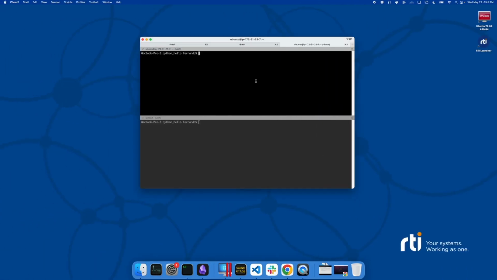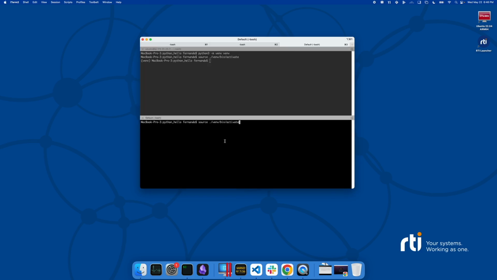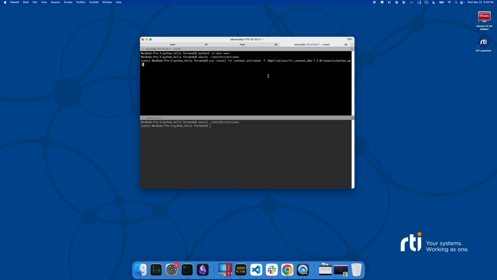To show the Python API, what we're going to do is create an example from scratch. And pretty much what I want to show is how easy it is to get started with it. The first thing that we have to do is to create a Python environment and activate that Python environment. And we're going to do that in the publisher window, which is this one, and the subscriber window. Okay. Then after that, we are going to install the Python API. And we are going to install it from the Connext installation that we have in this directory, applications RTI Connext 7.3.